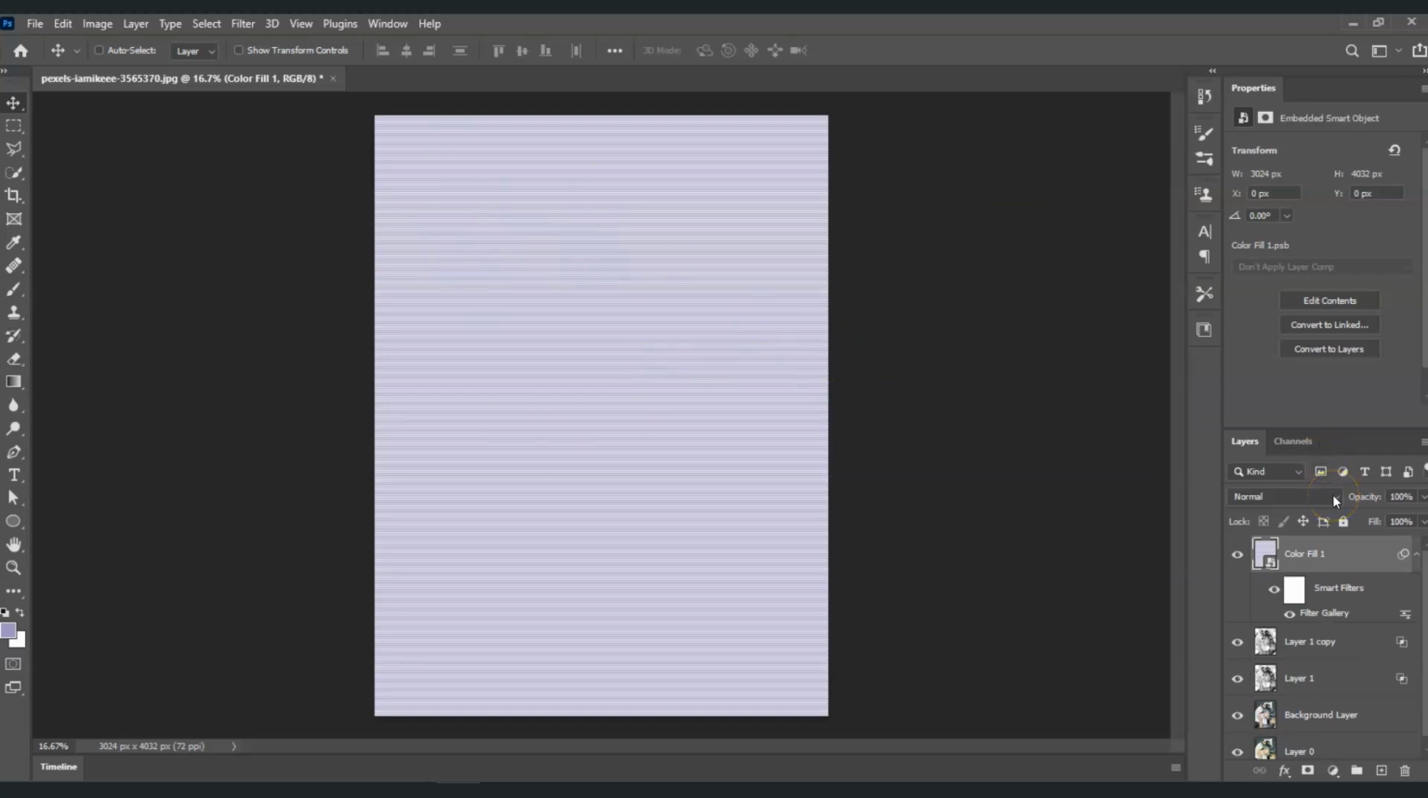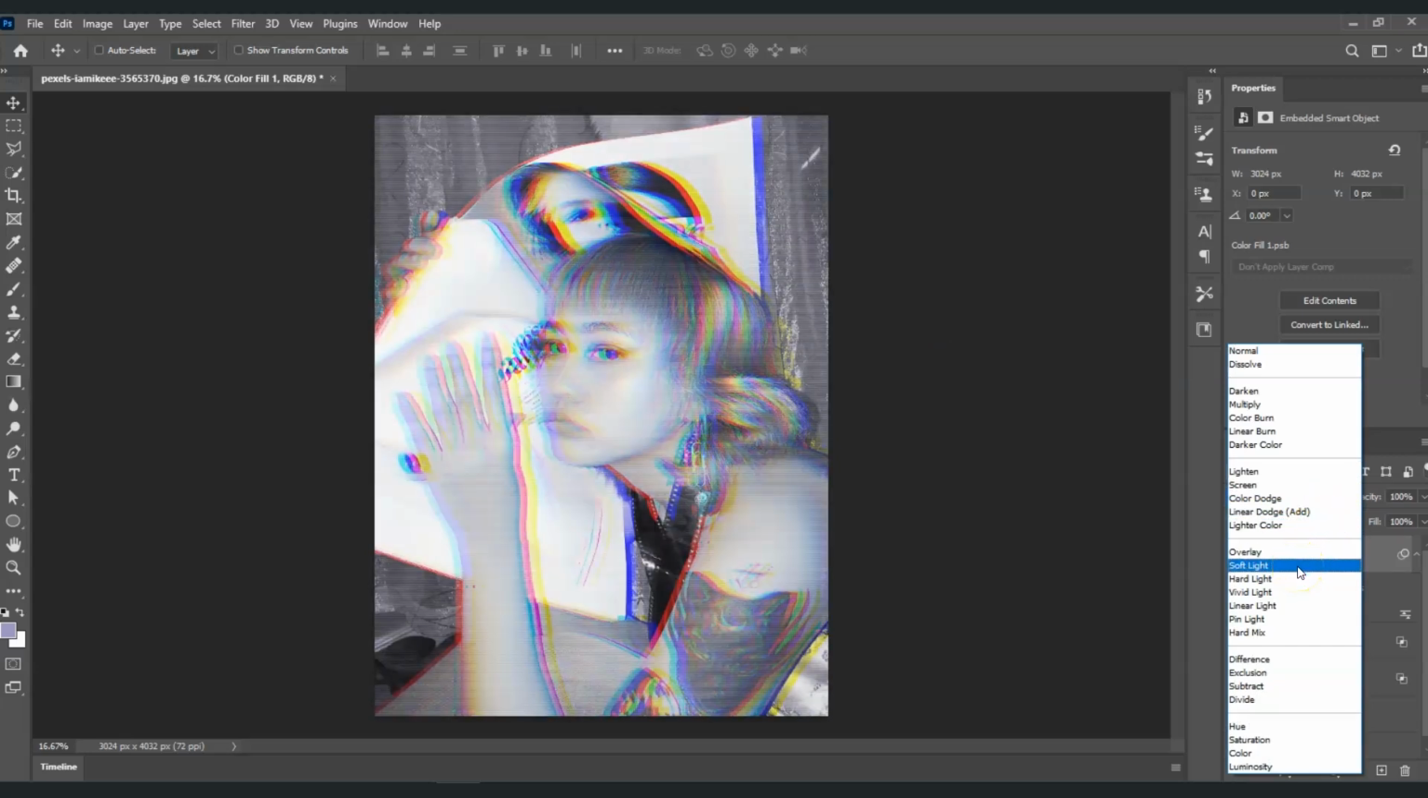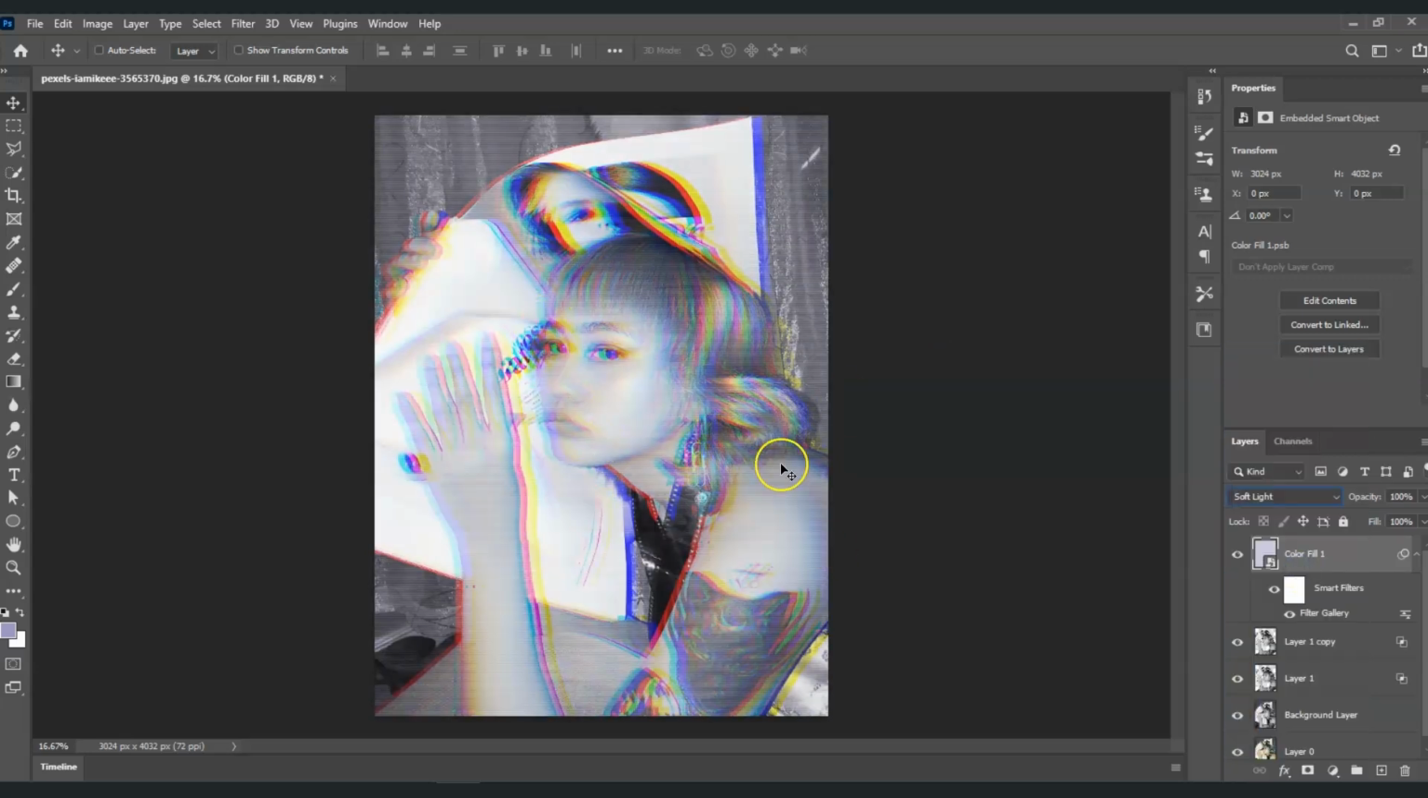And now we're going to change its blend mode. Click on that, and then we're going to select soft light. And now look at the image. Now that's much better. Okay, another effect here that we're gonna add on is the noise.